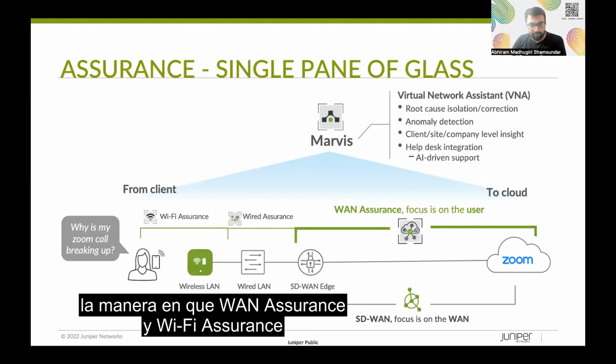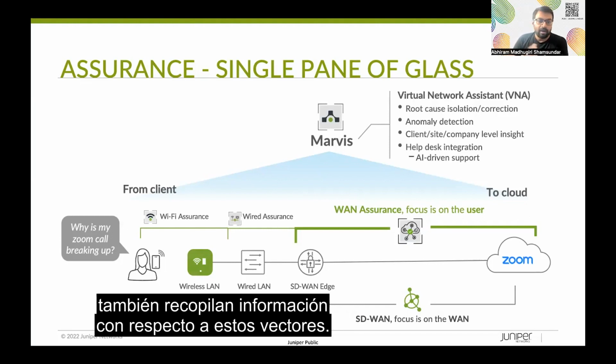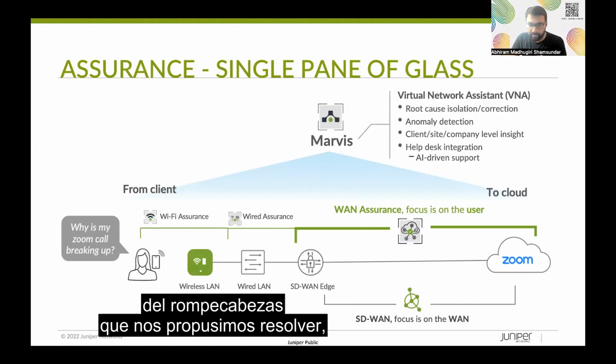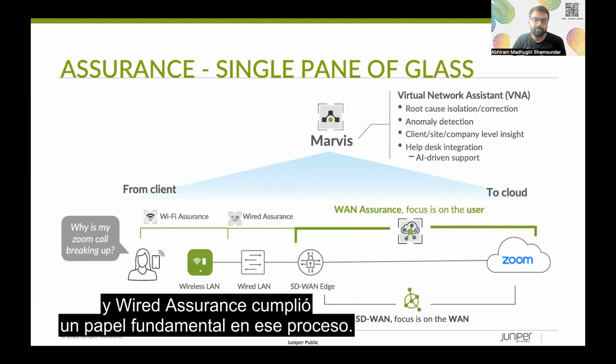WAN assurance and Wi-Fi assurance in different courses as part of this also addresses how we collect information on those vectors as well. Eventually, Marvis is our AI engine that brings together all pieces of the puzzle together, and that's the journey we are headed. And wired assurance is a critical piece towards this.